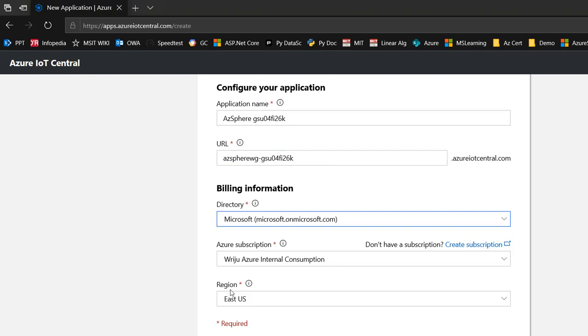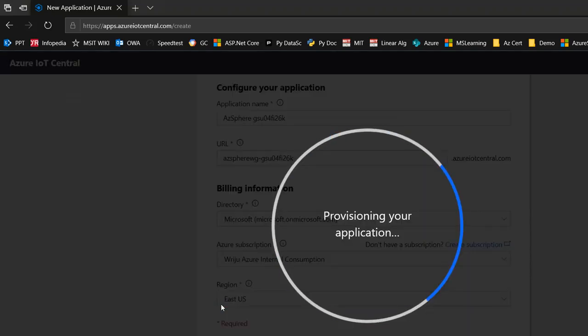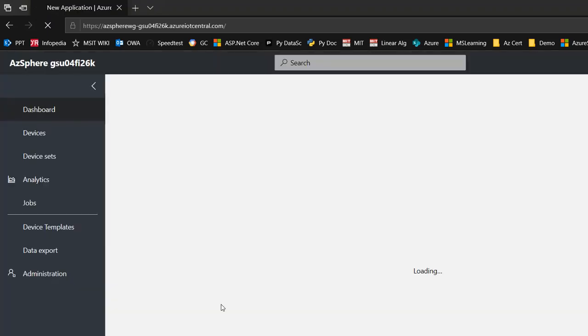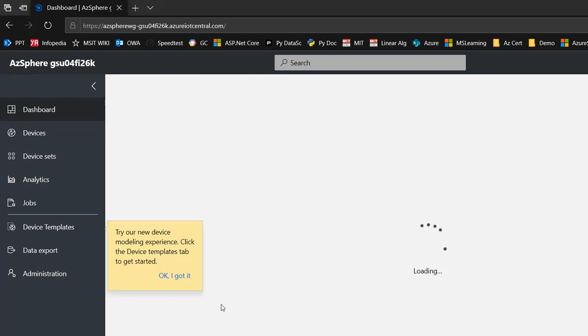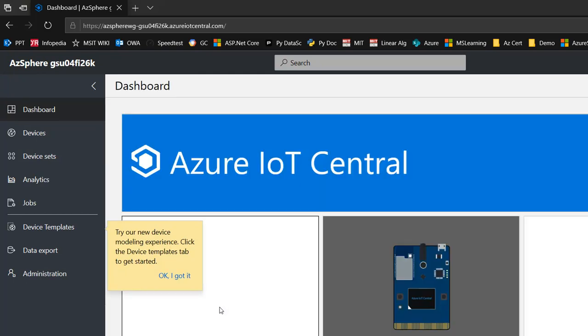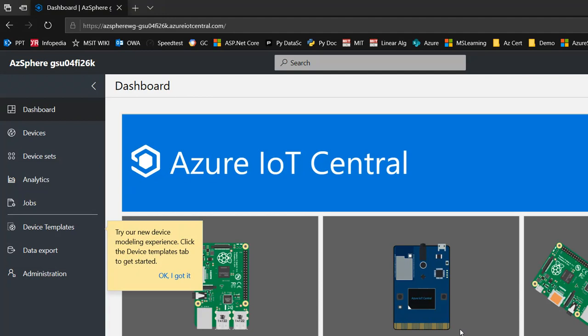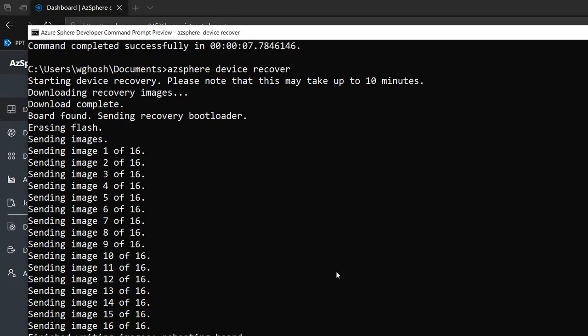So I can now click on create, and this will provision my application, which means it will deploy a few other IoT services in Azure for me and make it ready for me to just enroll the device and start working on it. While it is doing so, I can go back to the command prompt and see the status.